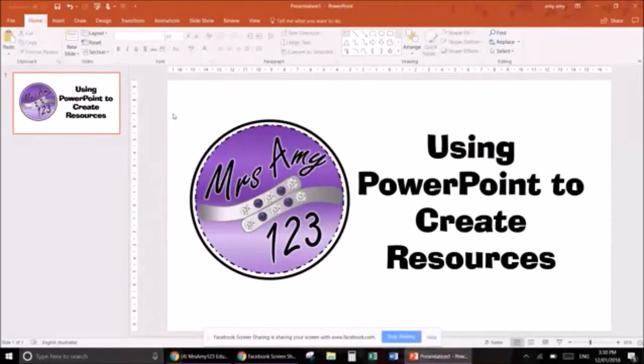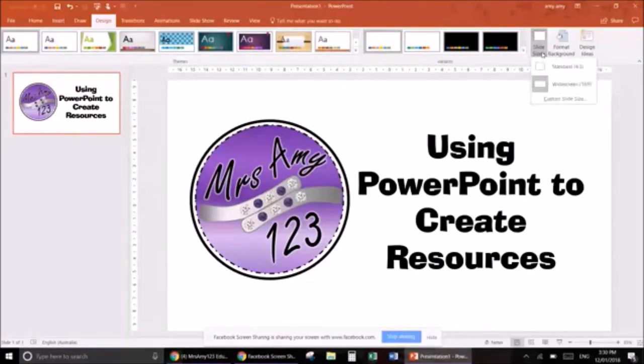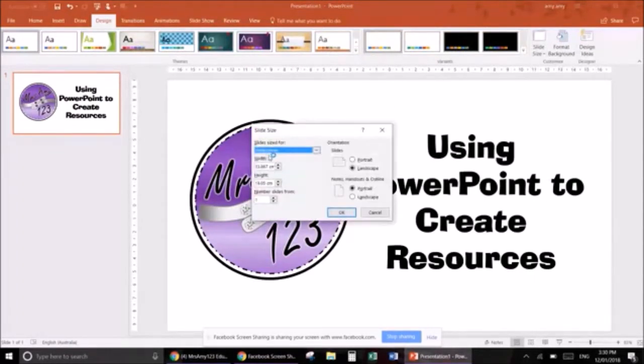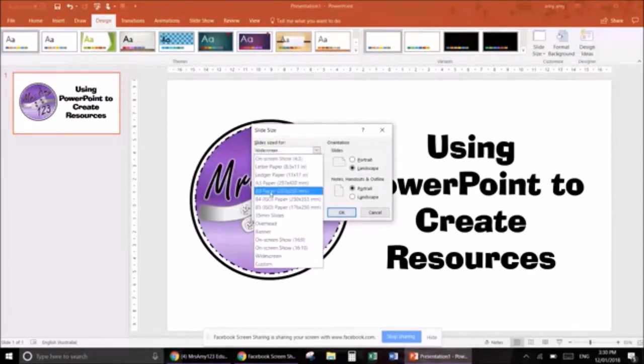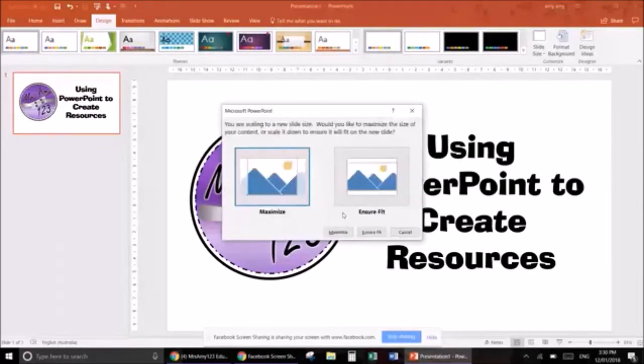So the most important tip I can give you for using PowerPoint to make your own resources is by going up to the top here and clicking on Design, coming over to this button here, Slide Size, and coming down and clicking Custom Slide Size. And then here where it says Widescreen, we want to make it A4 paper. We don't need to change any of these numbers here, but you might like to look at this one here and decide whether you want portrait or landscape. So in this case, I want portrait, and I'm going to click OK.